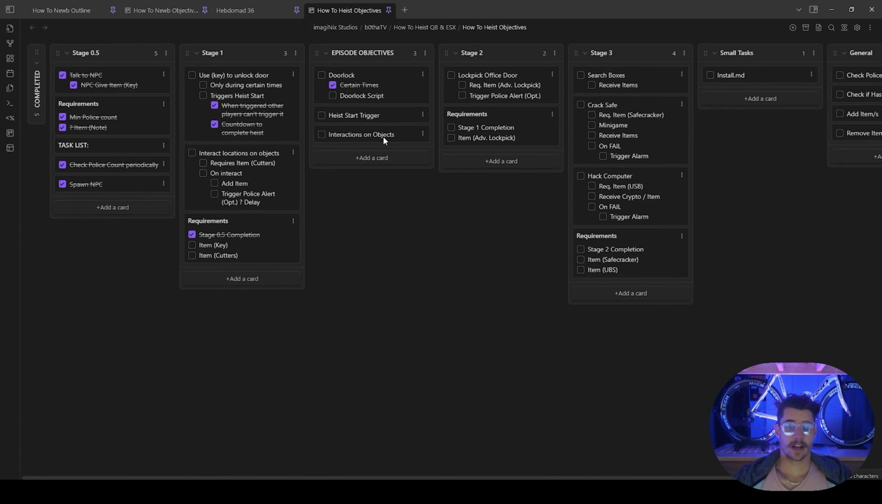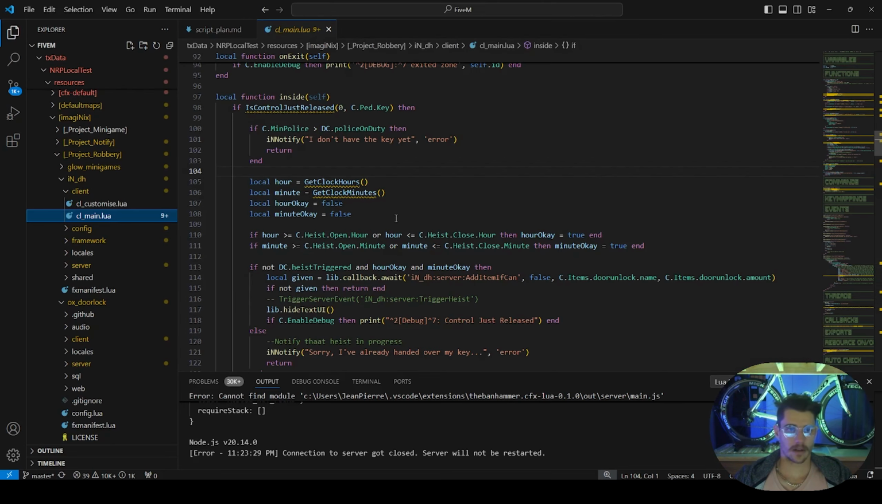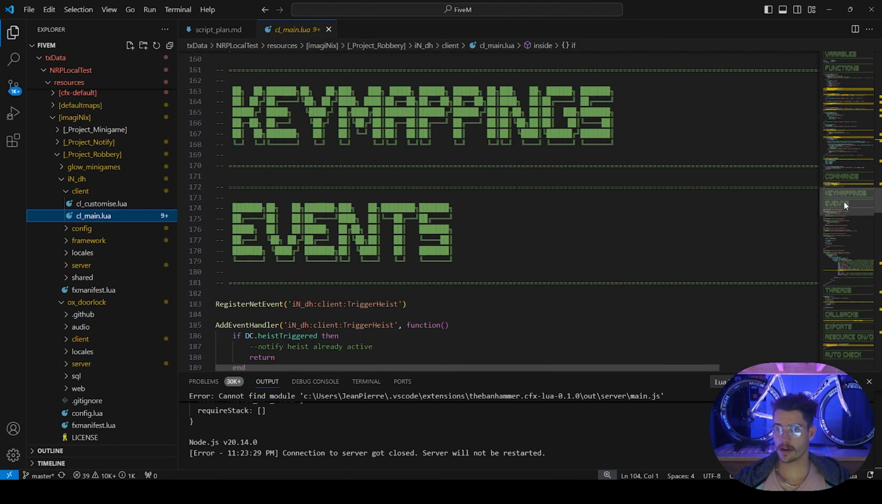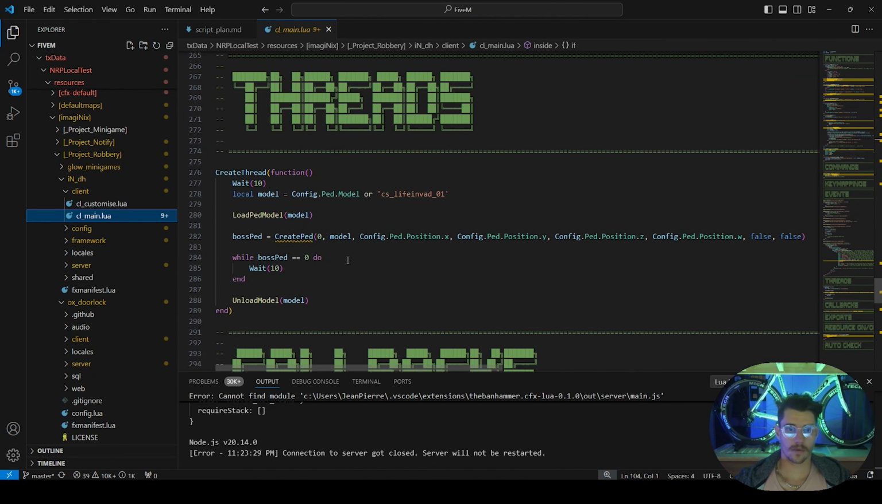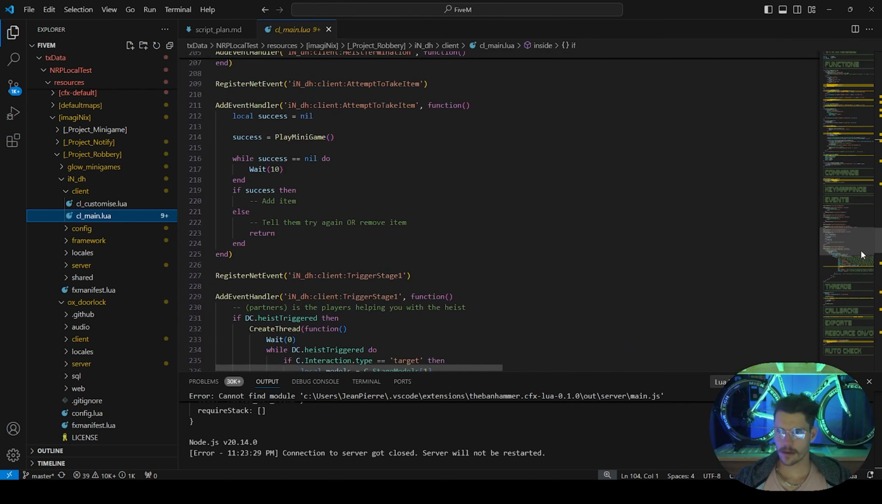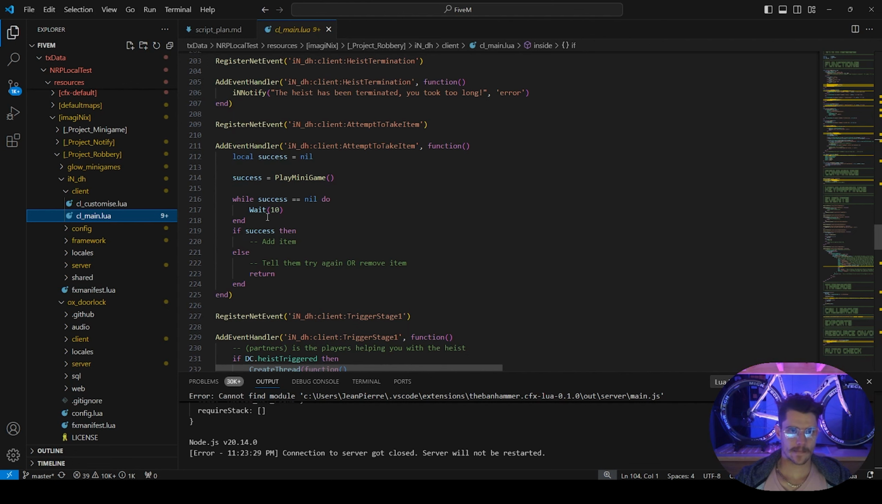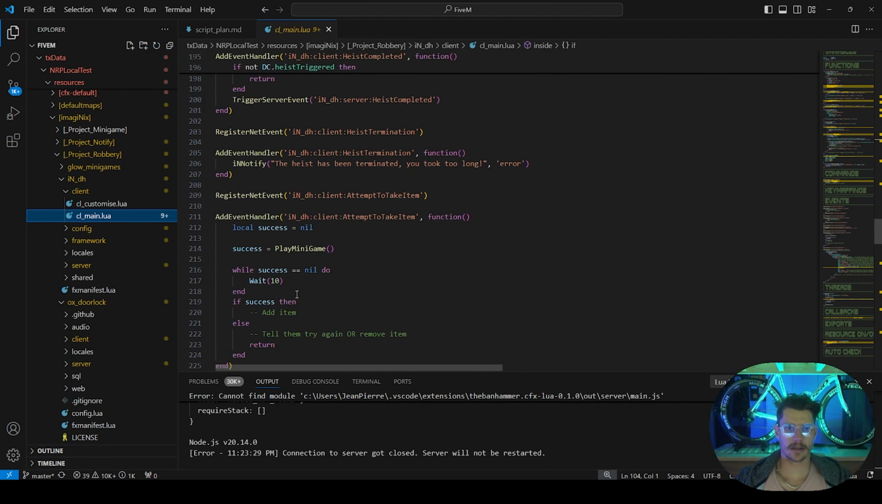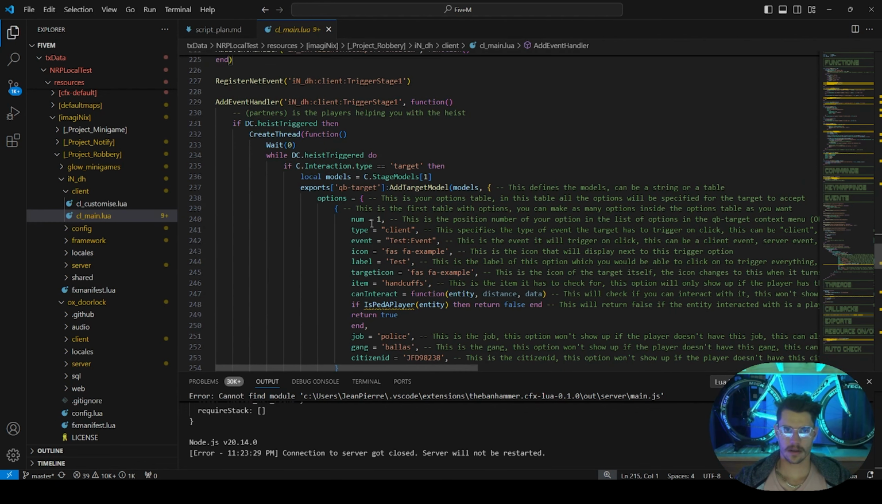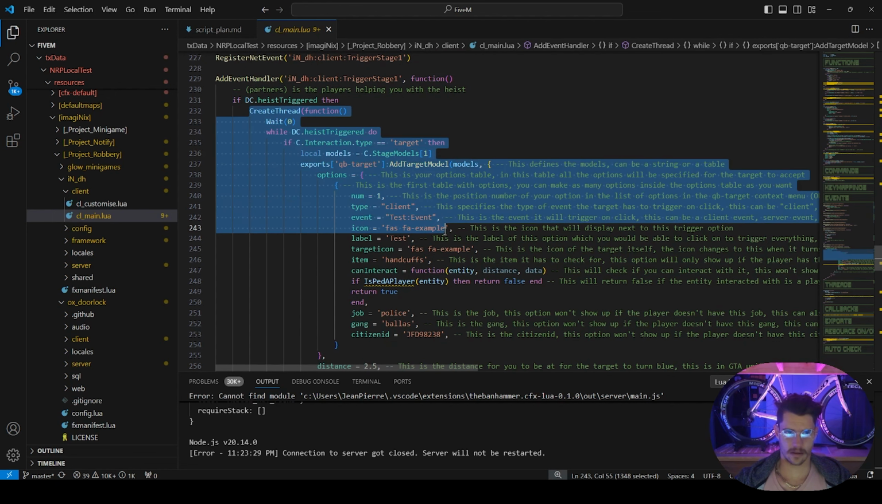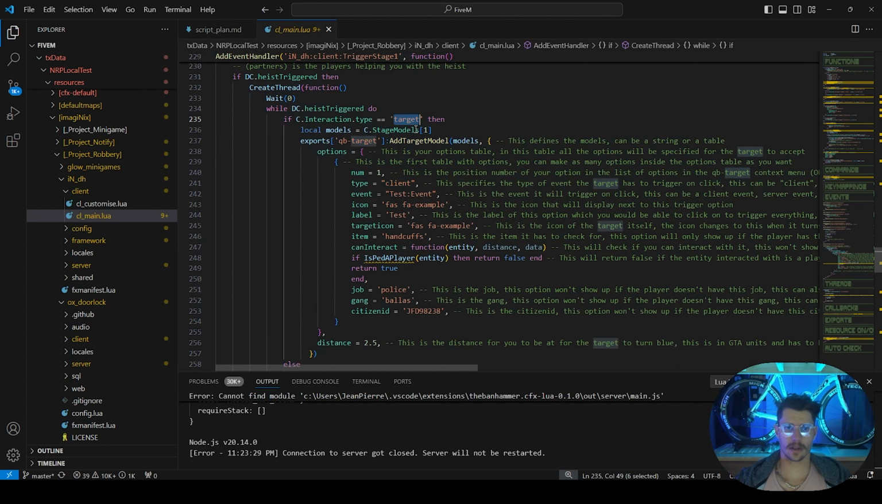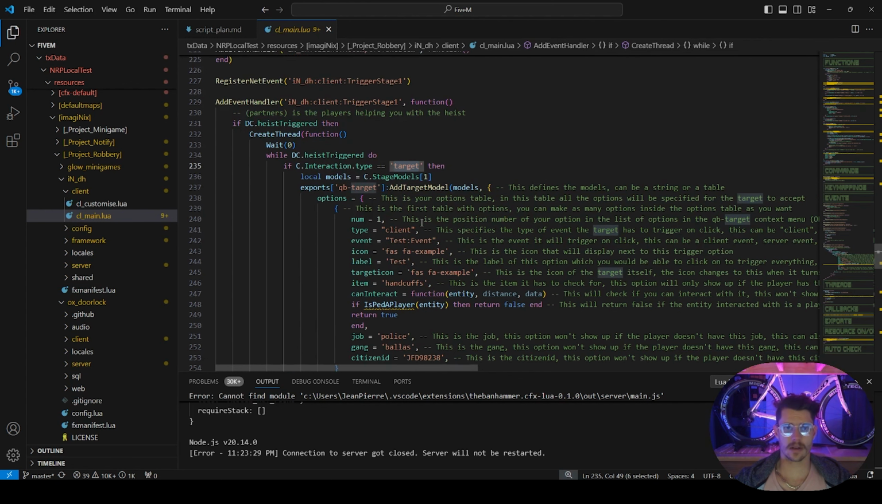Other objectives, interactions on objects. Now let me look at that real quick. I remember we had threads for what? I believe we had attempt to take item. Here we go, trigger stage 1. Okay, after we've triggered the stage, then we create the thread with the particular targets.